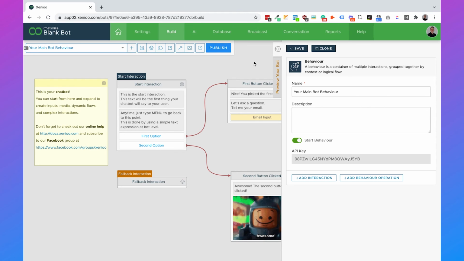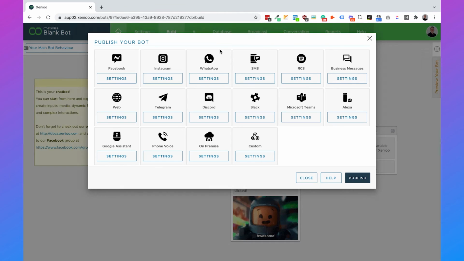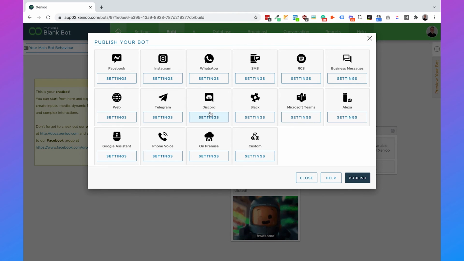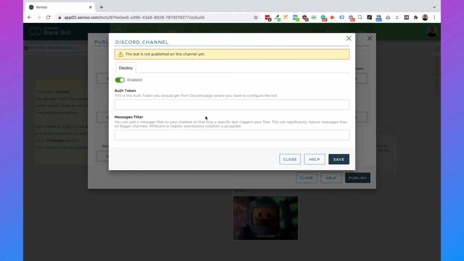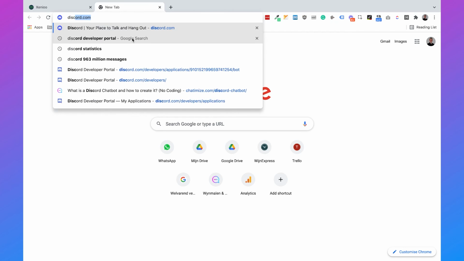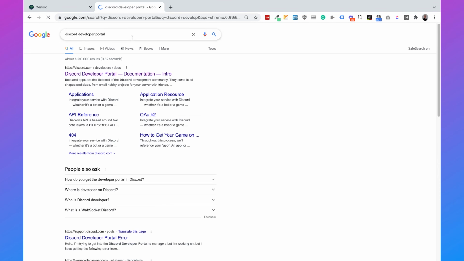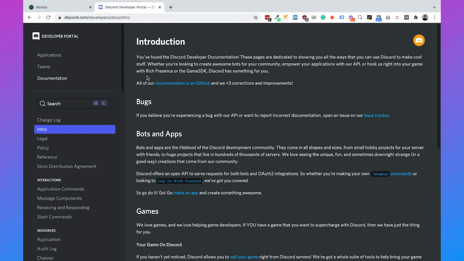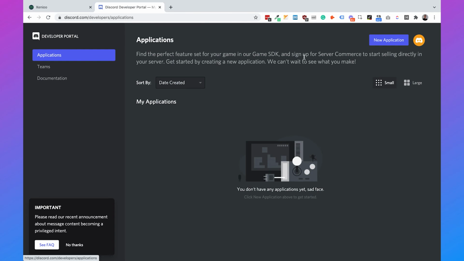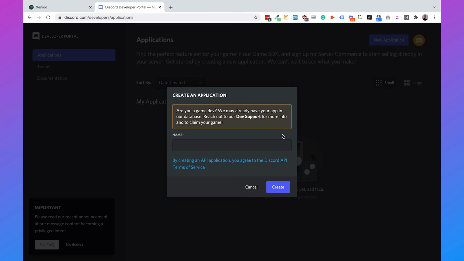So now it's time to connect our chatbot to Discord. So just click on publish, and then here in the middle you see Discord. So then you need to click on settings, and then you can see that we need an authorization token. And in order to get that, we need to go to the Discord developer portal. So just add a new tab and then search for Discord developer portal, and then click here. And I'm already logged in, but otherwise you need to log in to Discord, and then click on applications and click on new application. And you can give it a name.